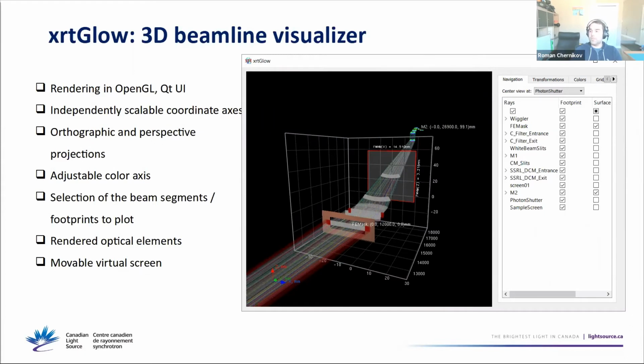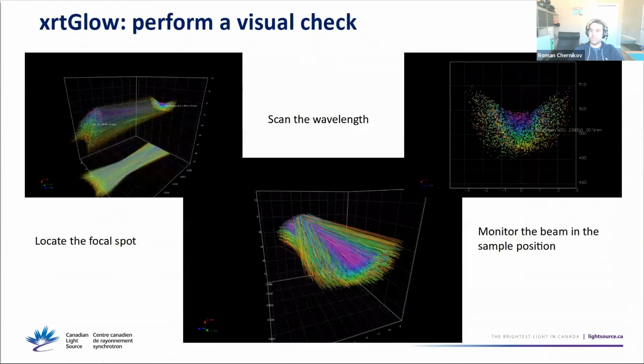And yeah, basically it has all the features as we use for our plotting, but just more interactive. I won't stop on this in detail now. I will rather switch to the live demonstration. So just a few examples.